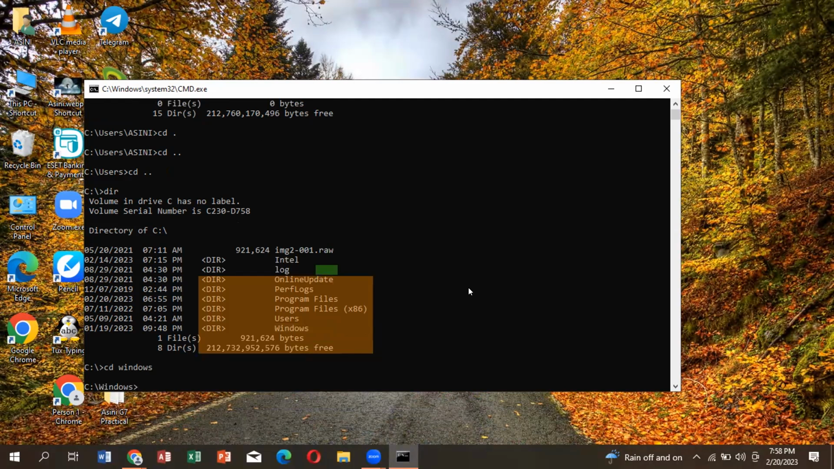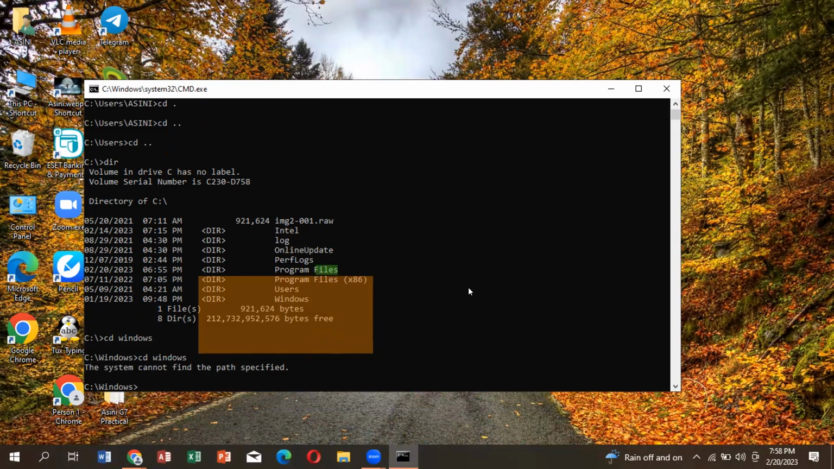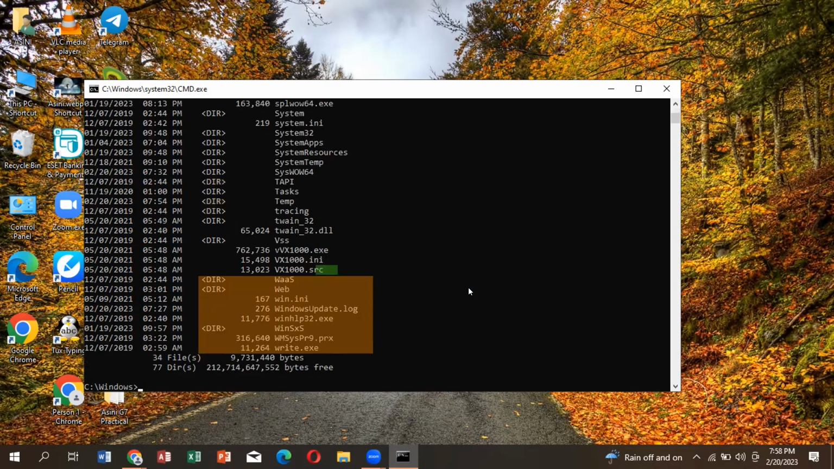CD space Windows will go to the Windows folder. And if you try CD Windows again, try it and see. There is no other Windows folder inside Windows, so it does not go. Right now we are in the Windows folder. If you want to see what folders are inside that, press dir again and you will see all the folders there.